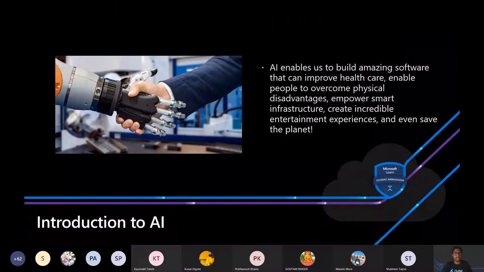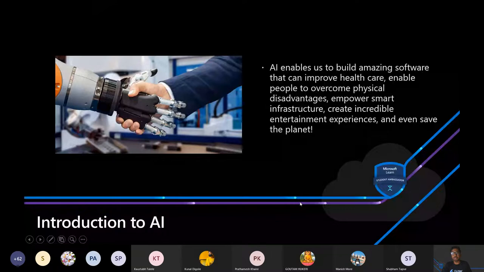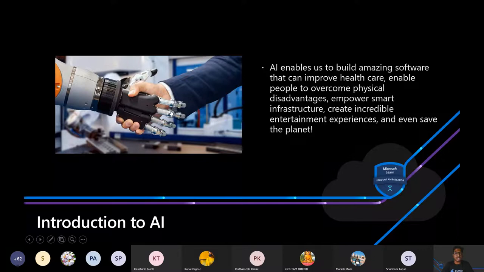So coming back to the session, AI enables us to build amazing software that can improve healthcare, enable people to overcome physical disadvantages, empower smart infrastructure, create incredible entertainment experiences, and even save the planet. I'm going on and on, but let's take a look at this video.